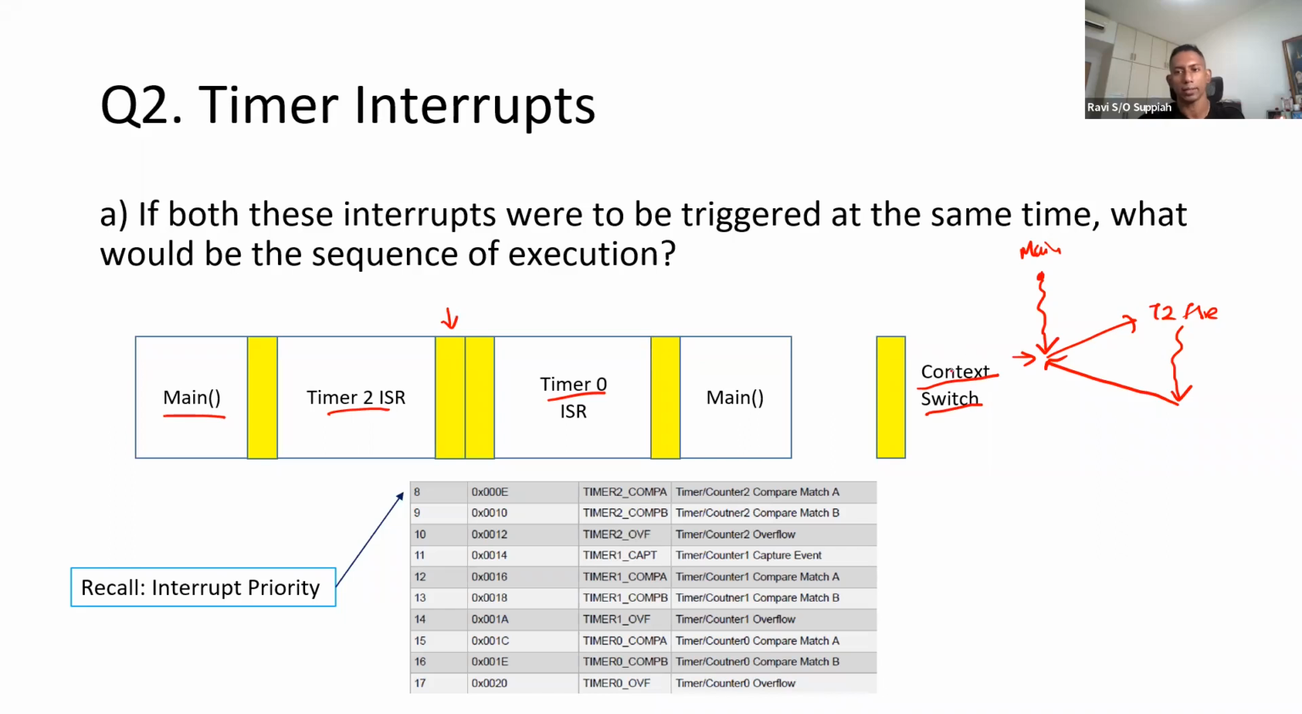I restore the context. But before I can continue, the controller will tell me that another interrupt has already been registered, which is timer 0. So I need to do another context switch again to the timer 0 ISR, finish that ISR, then go back again. Then I can continue. So that would be the sequence of operation when you have both of them happening at the same time.